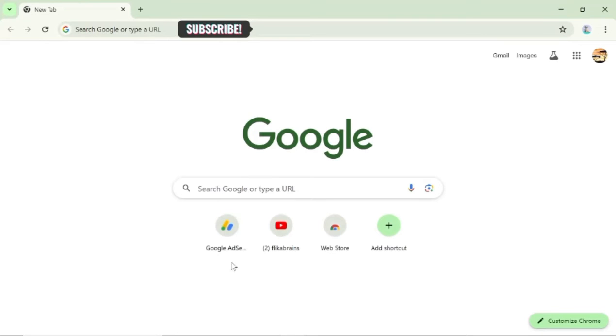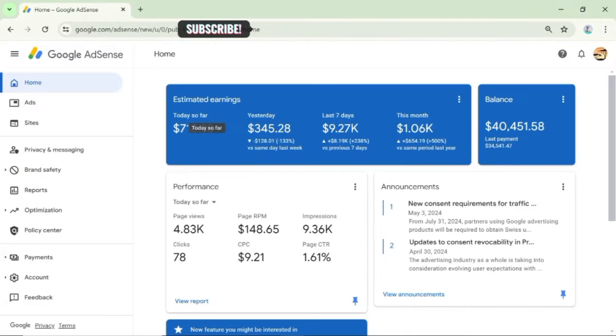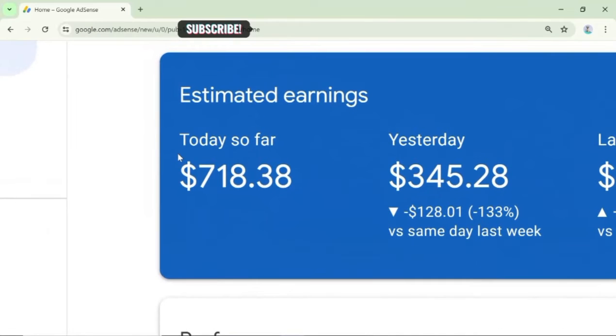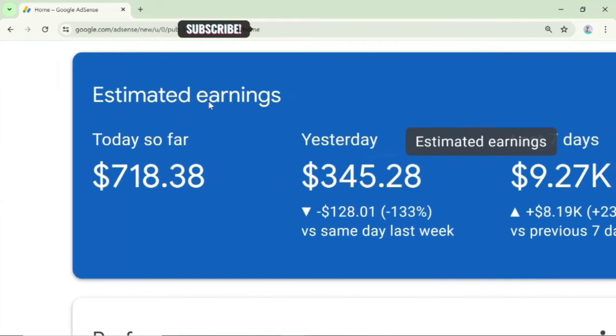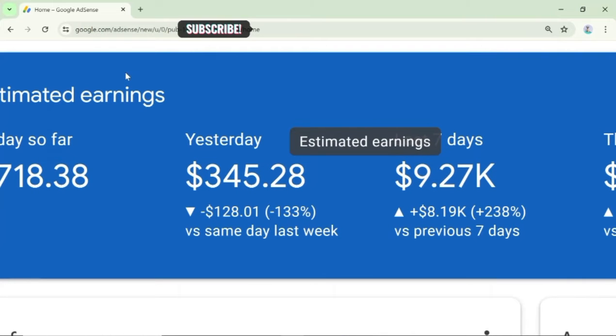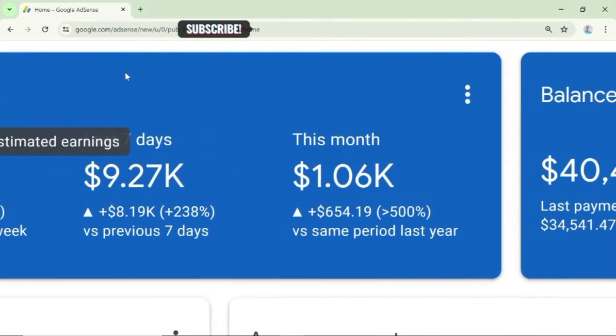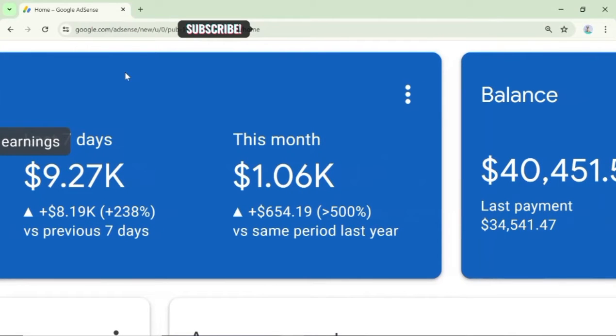All right, join me as I log into my AdSense account. You can see we made $700. Let me zoom this. We've made $700 this month. You can see for yesterday so far we didn't make that much, roughly $300. That's not that much, but it's still starting. You can see this month $1,000 so far. You can look over the balance there.